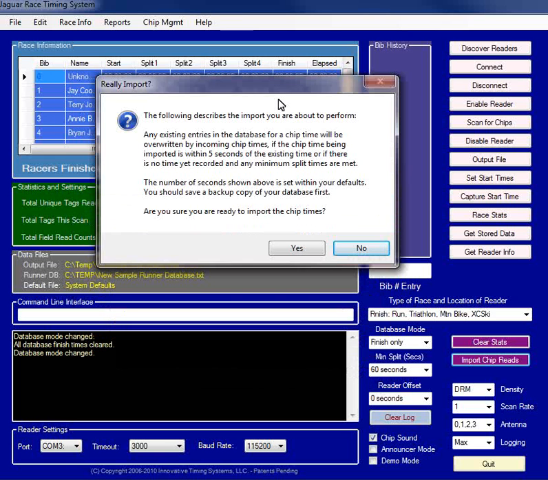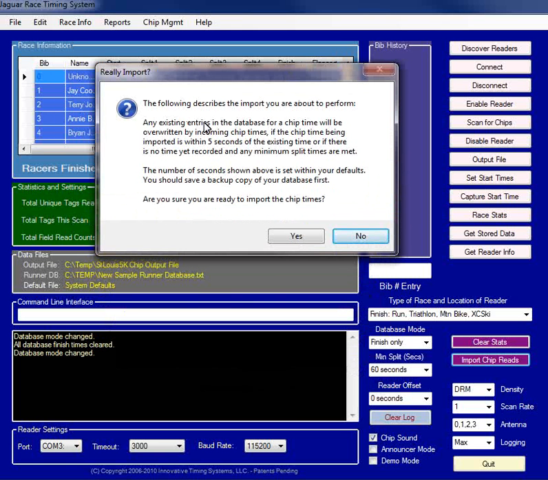Now what Jaguar is going to do is give you a nice summary, and tell you exactly what it's about to do. So it'll say any existing times in the database for chip time will be overwritten by incoming chip times if the time is within 5 seconds of the existing time, or if there's no time recorded yet. Okay. So now we're going to say yes, we're ready to import those chip times to rebuild our finish.